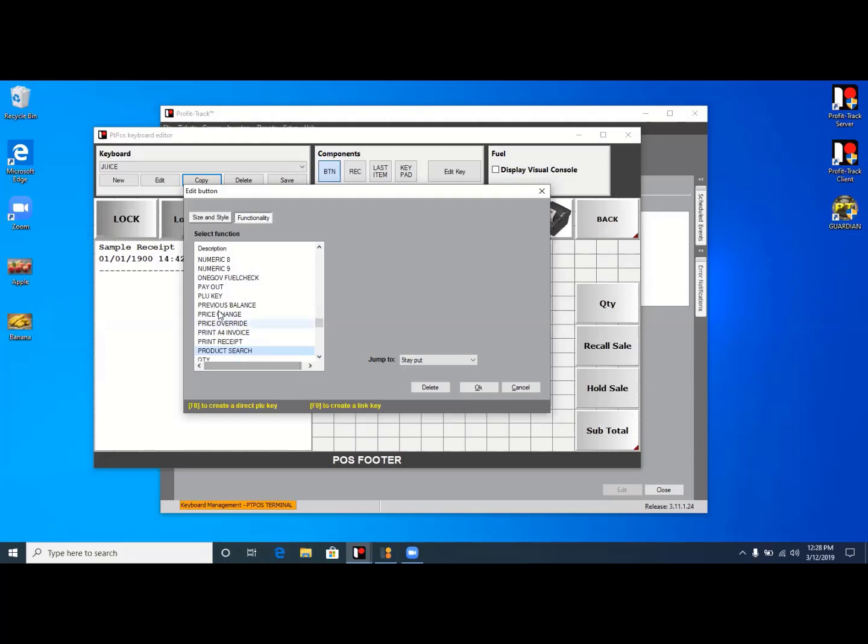Now the transaction search, which is just called transaction search, does a similar thing where it will show you all the transactions that have been performed for the day or the last 100. So if a customer comes back 15, 20 minutes after the fact, you can say, okay, that's fine, find the transaction, receipt, there's the receipt for the customer, and give it back to them.